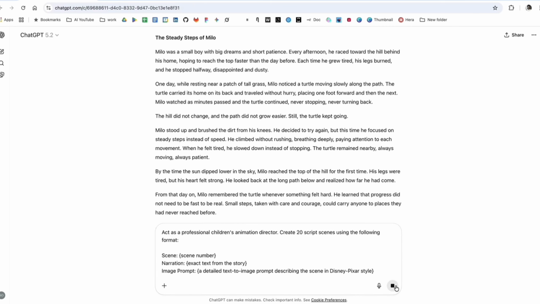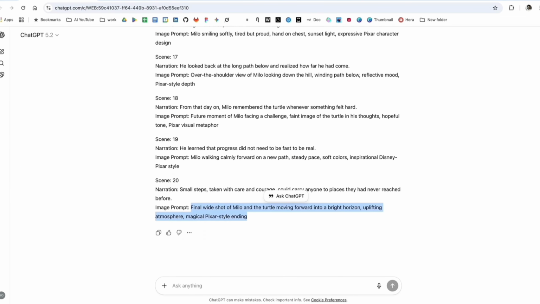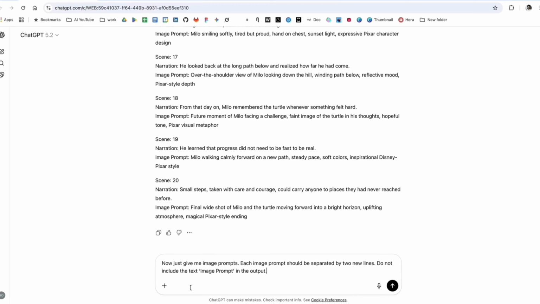In the next step, we need to get the image prompts for each scene one by one, just like the example I chose. I will explain why in a moment. Because of this, I asked ChatGPT to give me only the image prompts without using the words image prompt. I click Generate and wait for the process to finish.